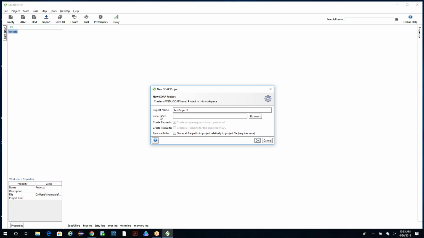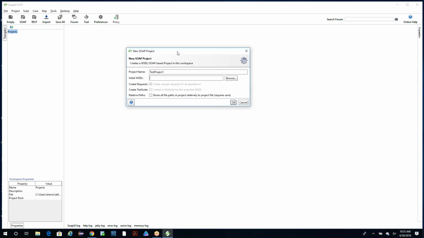Every time you work on a project, if they don't provide you the WSDL file, the web service definition language file, then you have to ask for this. You can say endpoint, or just say WSDL: I need the WSDL file to initiate the project.